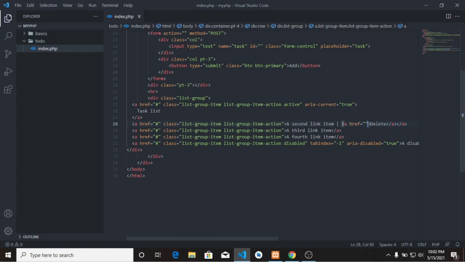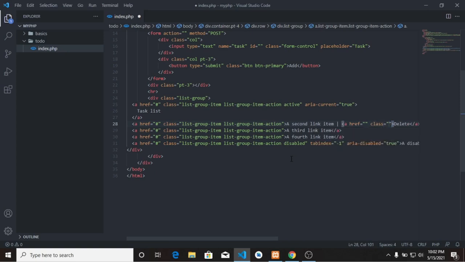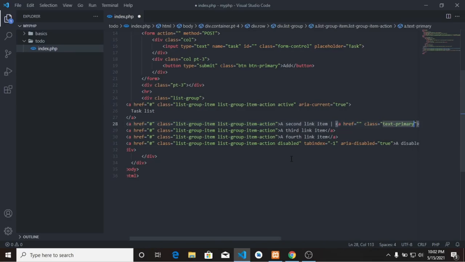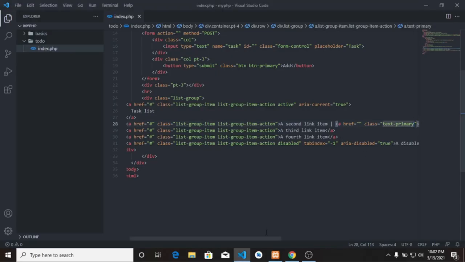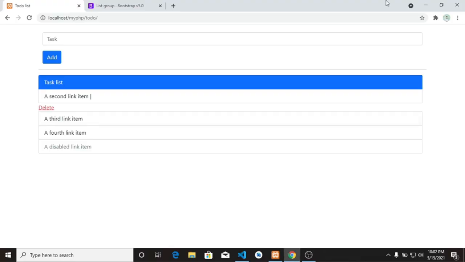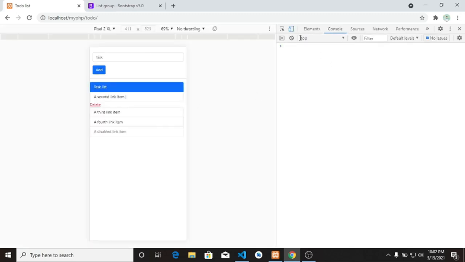So before that, let's give the class of text primary. Okay, so that is, no, it is a delete button, so I think a danger would be better. Text danger. Alright, so that is good. So we've set up our front end. Let's check the mobile view. Okay, so this is nice.